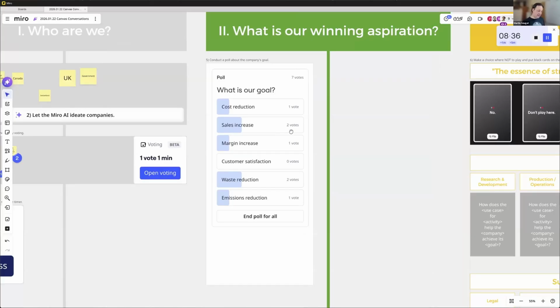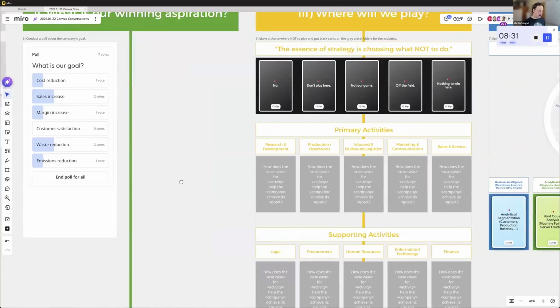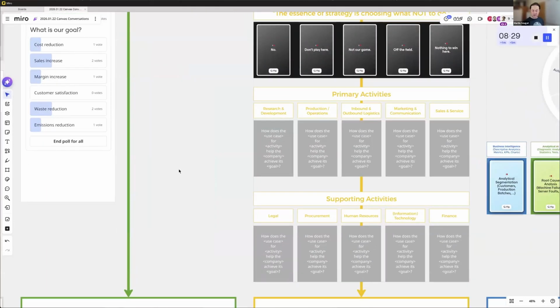So the next thing is you have to decide where to put the black cards. You can make a proposal in the chat. You can just grab one of the cards where you think, we don't want to play in sales because we don't think sales will help us to increase sales. Sounds ridiculous because it is. So you have to make a choice.